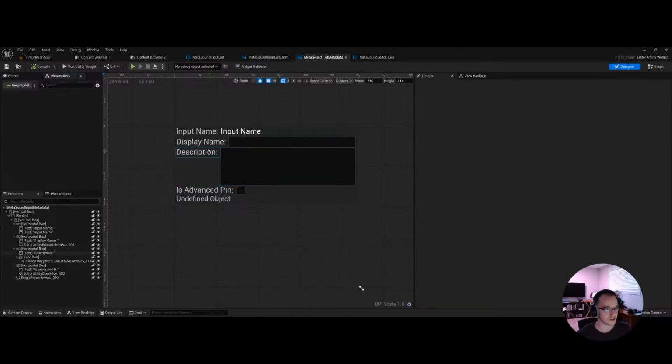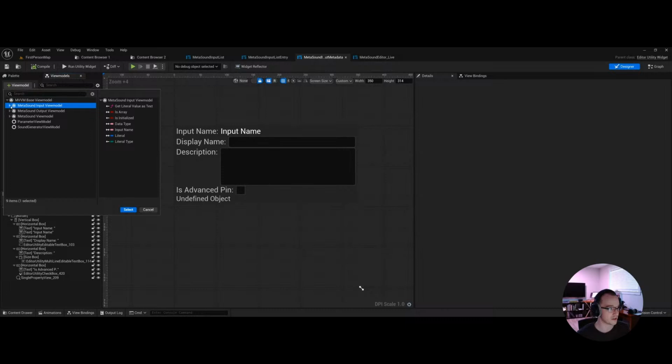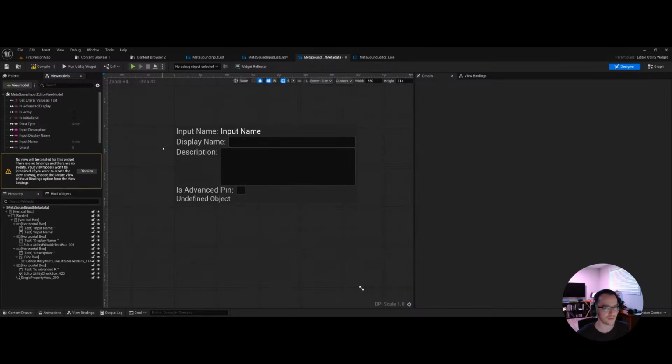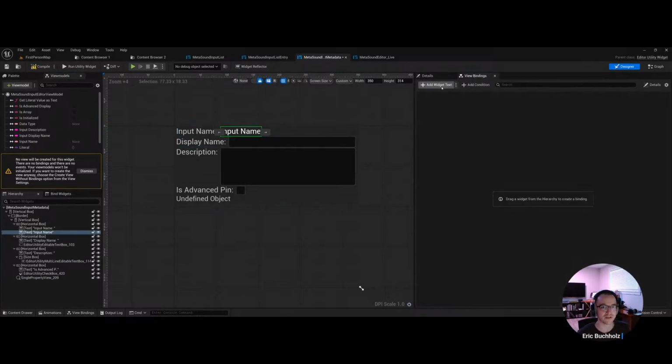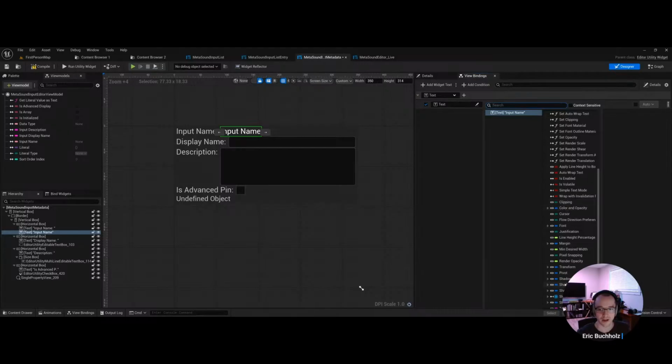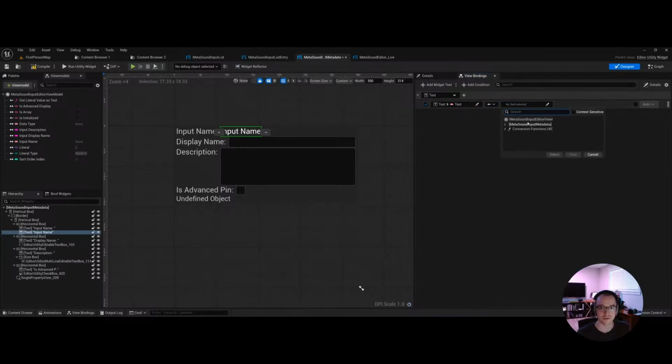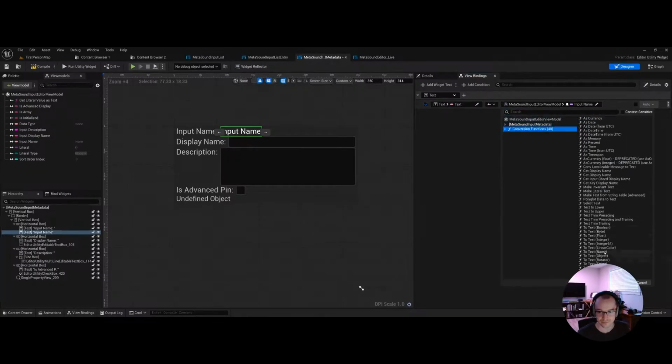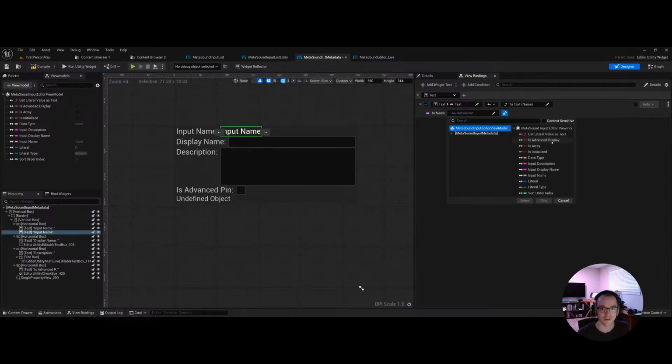What I do want to do is bind this one up. I can do that using the Metasound input editor view model, which we will be providing manually. So I'm just going to start binding stuff. I'm going to bind the text to the view model input name, just like we did before. And remember, I forgot to convert that. Convert your name to a text.